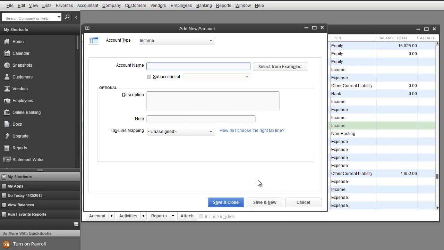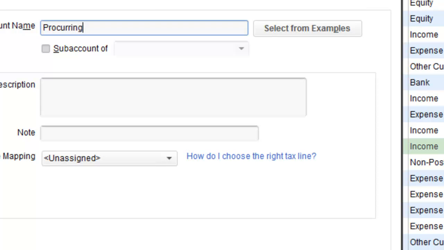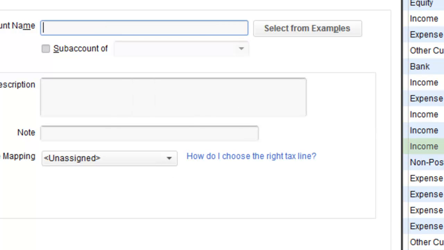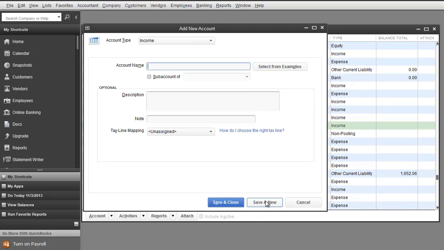Save and new. Another one could be procuring new tenants. If you charge a separate fee for getting new tenants, then there you have it. I can just type in property management, put that under that, hit save and new. Another one could be for project operations. You can have a separate fee for when you have to clean the place up and manage a project to get it ready for a new tenant. So that could be one fee right there. And I'm sure there's more.